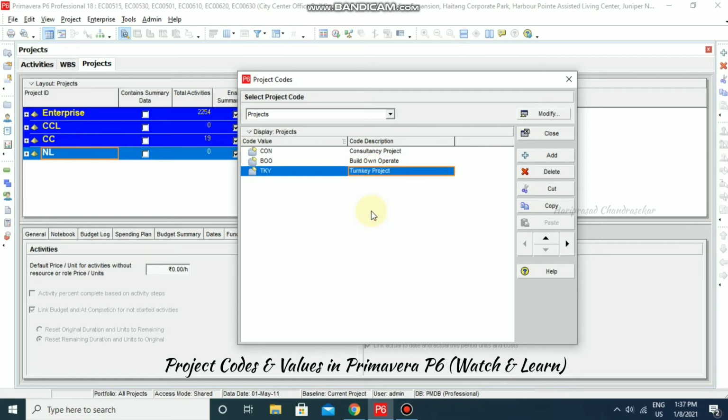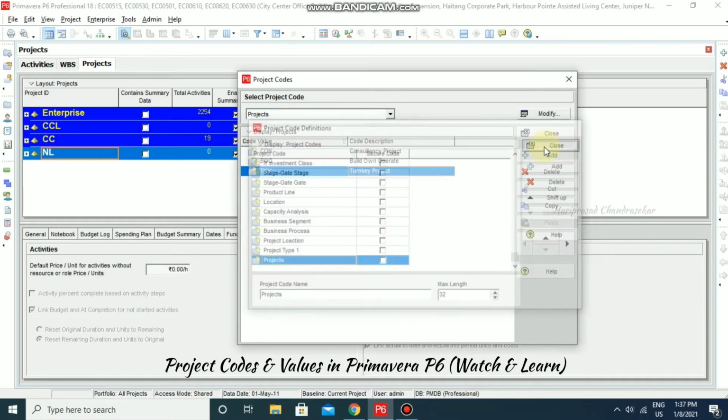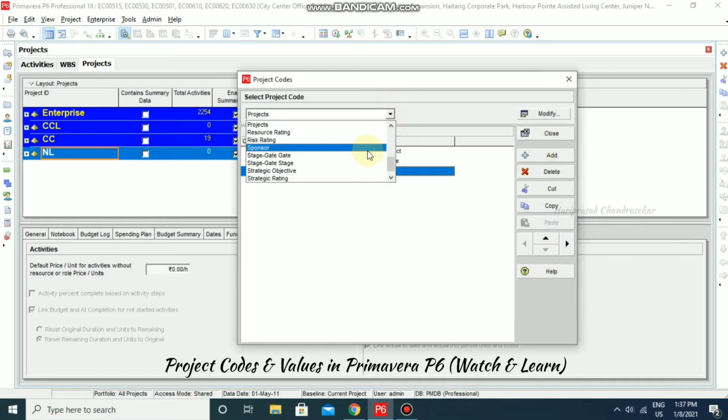So like that, it's up to you. You can create your project codes. If you want to modify, you can just go for modify, and you can change any name or something like that. The maximum length we can put is only 32. And if you're deleting, it will be deleted. If you want some other, you can just select from here.